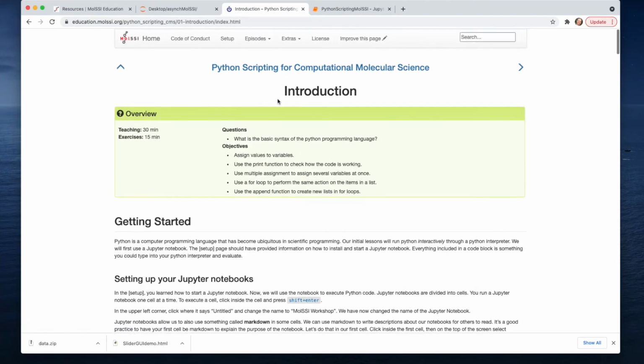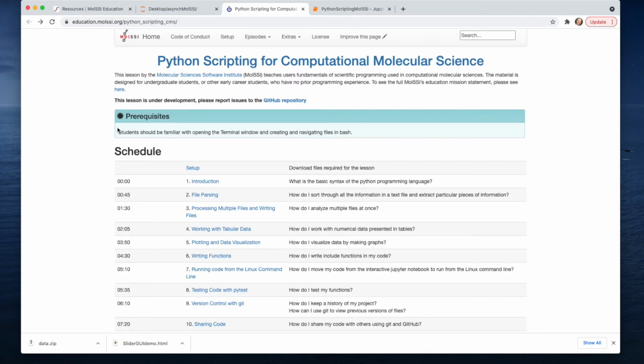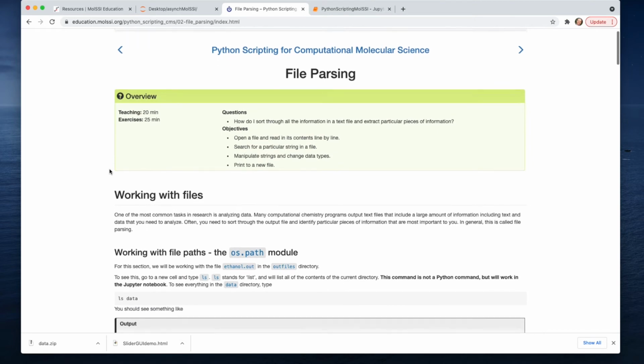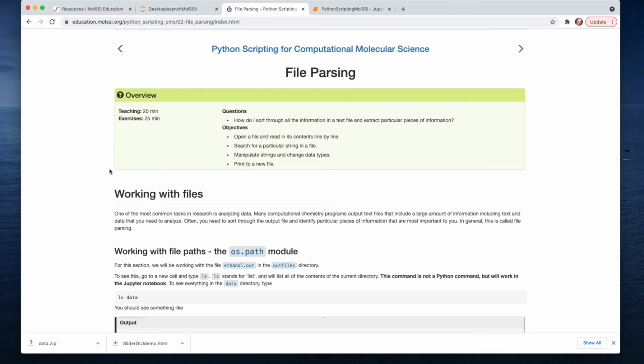Alrighty, so we finished the introduction. Now let's go back, and the next thing they want us to do is file parsing. So we click on this. All right, so file parsing. Clearly working with files is high priority. They've made this the second thing you need to learn for the Molecular Sciences Software Institute. So clearly working with files is really important to using Python to do this type of work, really any kind of scientific computing. Read them in, write out different files, super high priority thing.